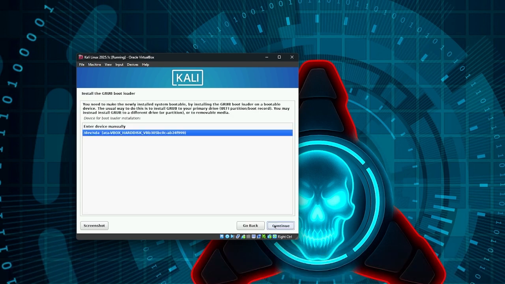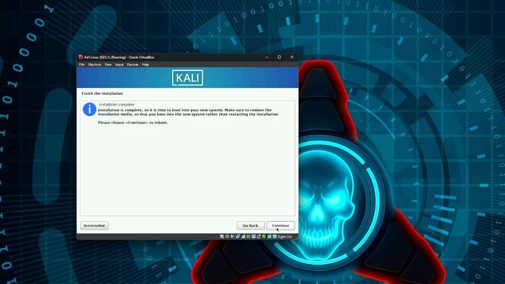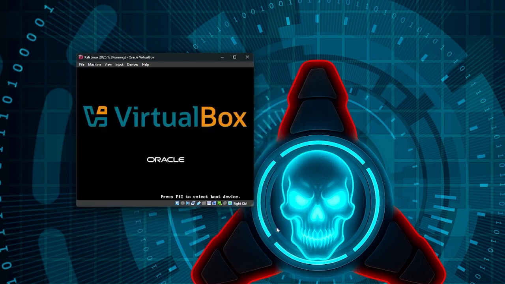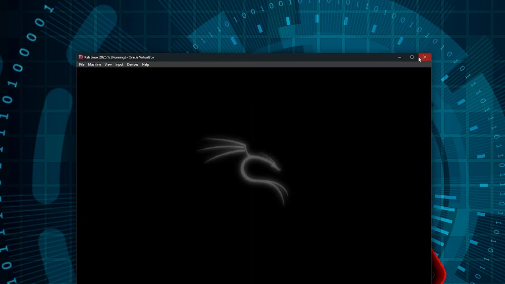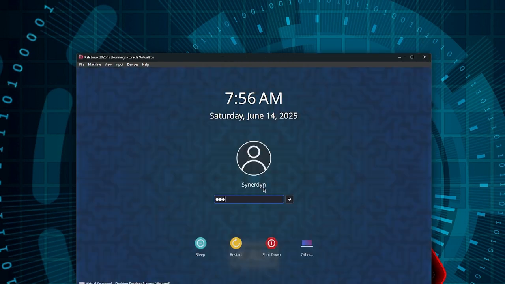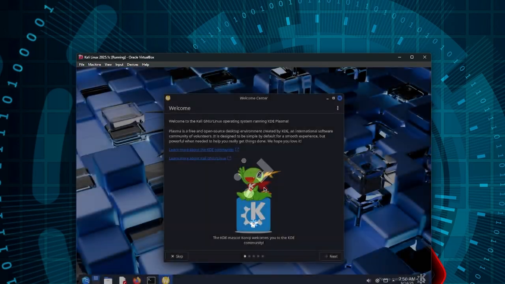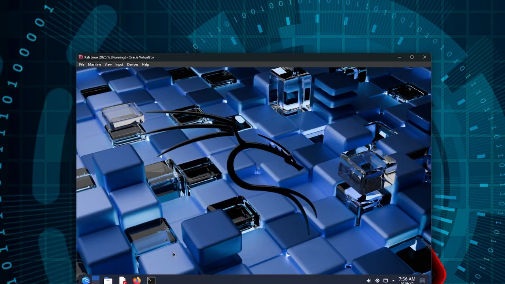Select the only hard drive in the list and press continue. The machine will reboot. Wait for it to reboot completely. Type your user password. There we are. We have completely finished installing Kali Linux.